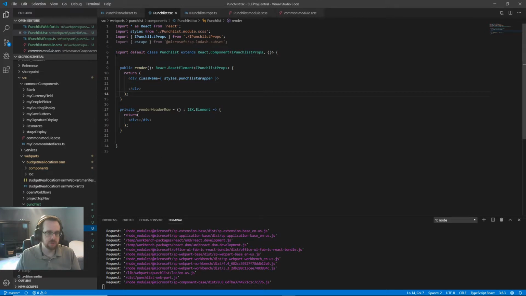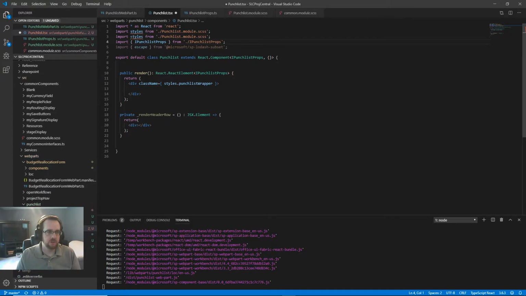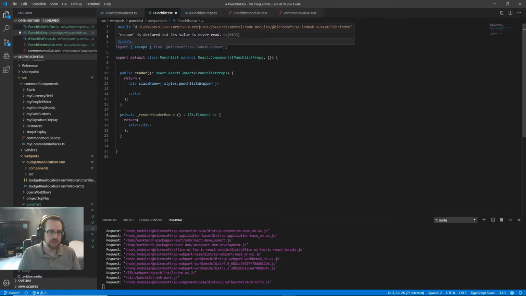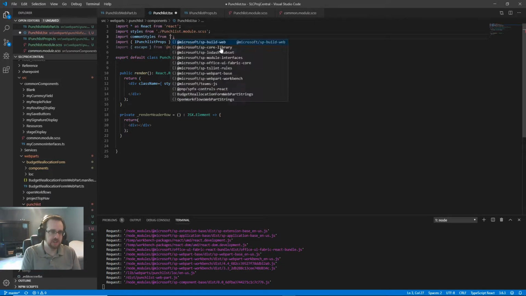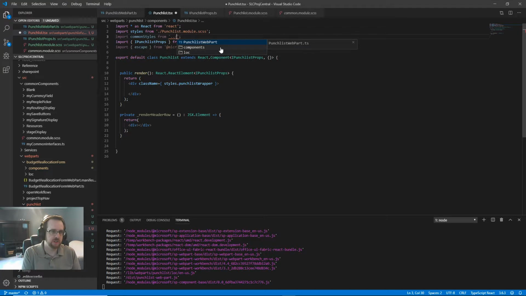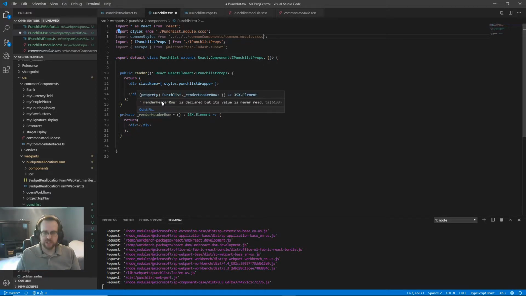So I'm going to come into my punch list file right here. I'm going to create a new import called common styles. And then where are we going to get that? It's going to come from above us, above us, above us, common components, common.module.css. So now we have access to all of those common styles.